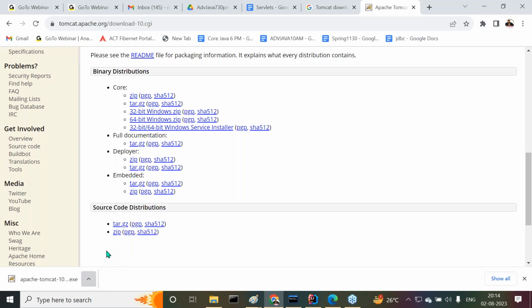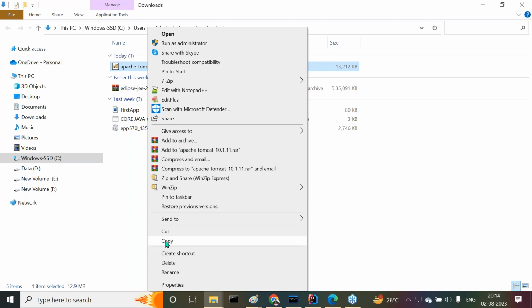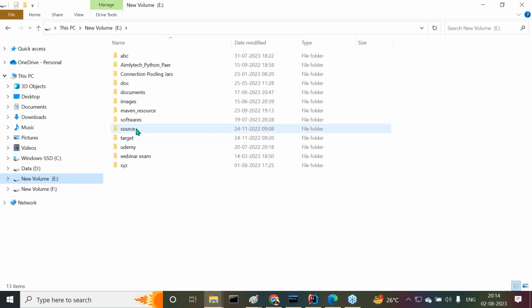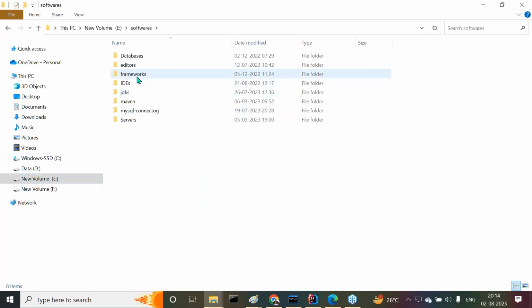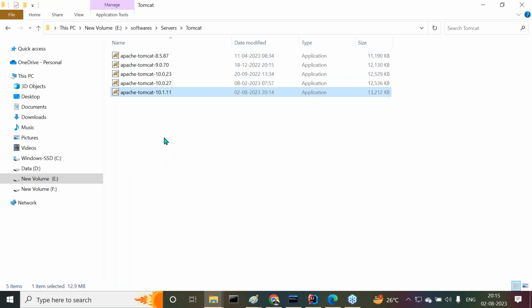Now if we show in folder, there we can see 10.1.11 that we are getting. Let me copy this. I want to keep all my softwares in the E drive, E softwares. Then here I have to go to servers. Inside the servers, Tomcat is available. Now here, only 10.0 versions are available. The 10.1 version is not available. Now I'm using 10.1.11. I'm keeping this in this location, but all these I downloaded previously. I want to keep this in this location. In the future, if I want to reinstall it, here itself I'm going to reinstall my software.